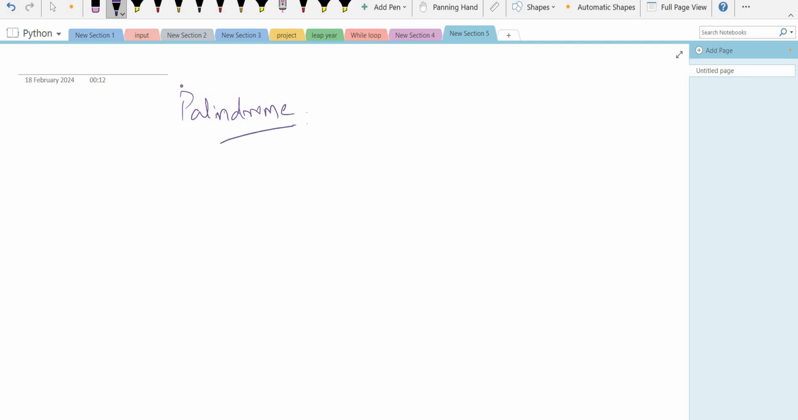Palindrome क्या होता है? Okay, suppose there is a string level, and if I do the reverse of level, it is level only. Okay, so this is palindrome. Okay, ये क्या है? ये है palindrome. So if the reverse of the specific string matches the original, means the reverse of level is level only, so if these both match each other, then it is a palindrome.